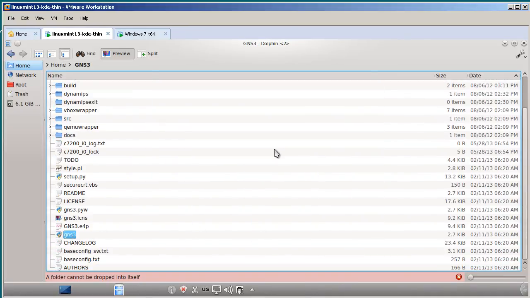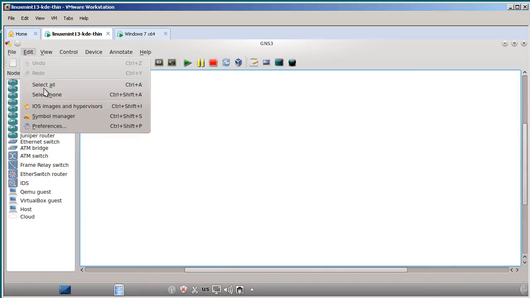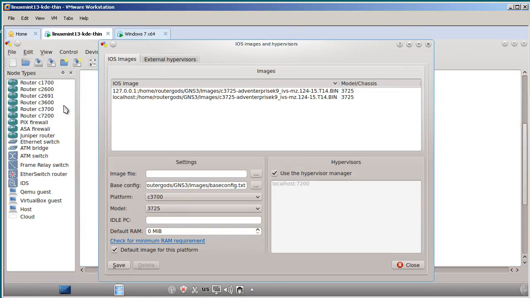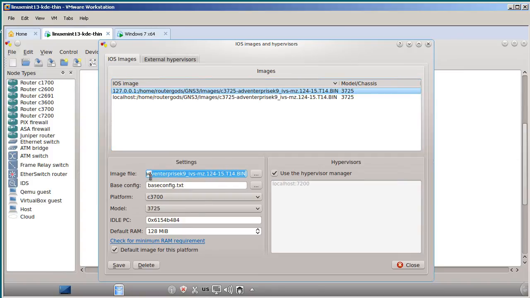So open up GNS3. Go up to Edit and IOS Images and Hypervisors. Now if you click on your image, whatever it is, you'll see that right here under image file, that is the full path of the image file.